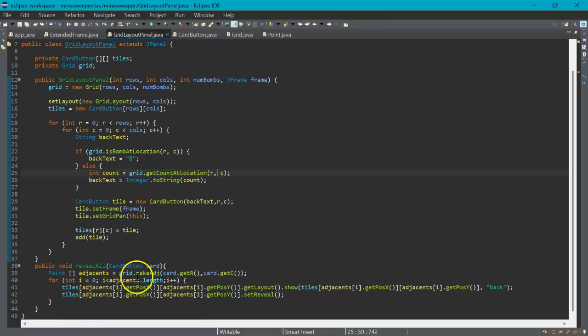And then for each, it is just making sure what tile it is, and then just getting the layout, which will be the card, and it'll be showing the layout for that position, and it'll be the back. And then you also set that as revealed. That's it, really.